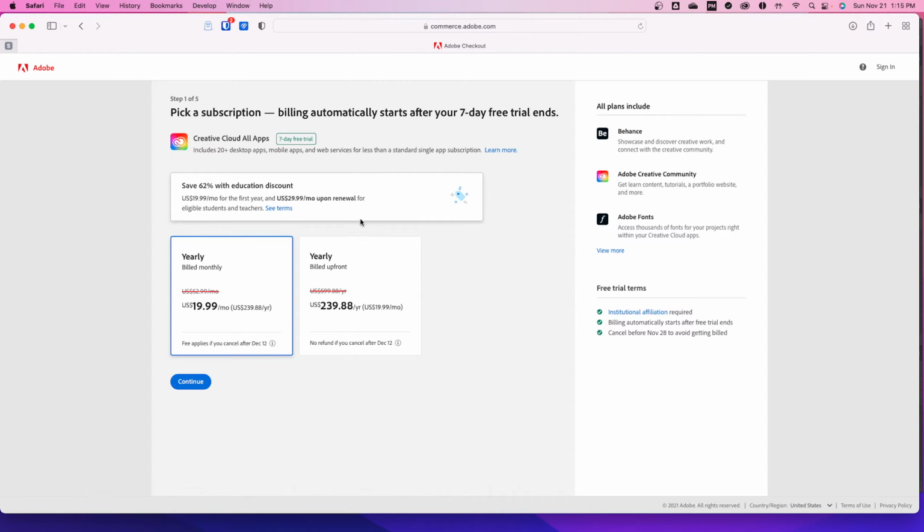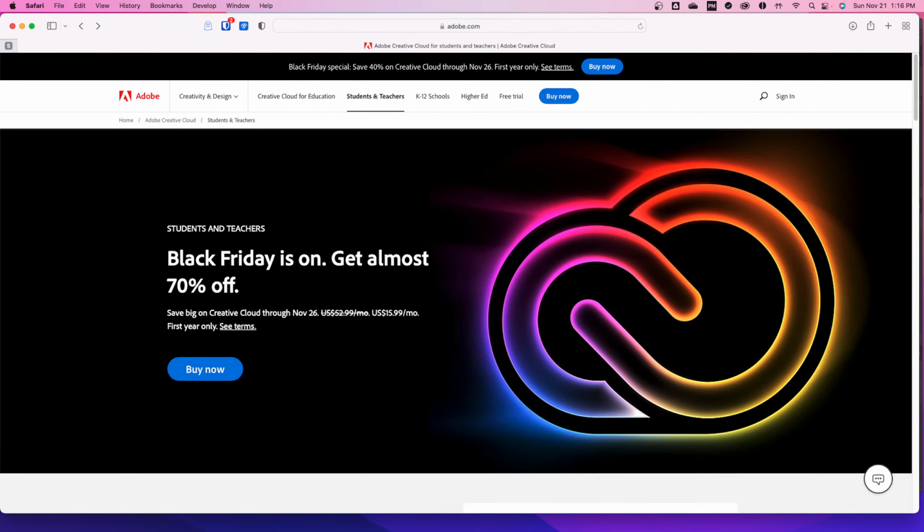But if you do want things like Photoshop and Illustrator, which I won't cover Illustrator right now because that's a whole different beast, that's going to be in this package. It's not going to be part of the photography package.